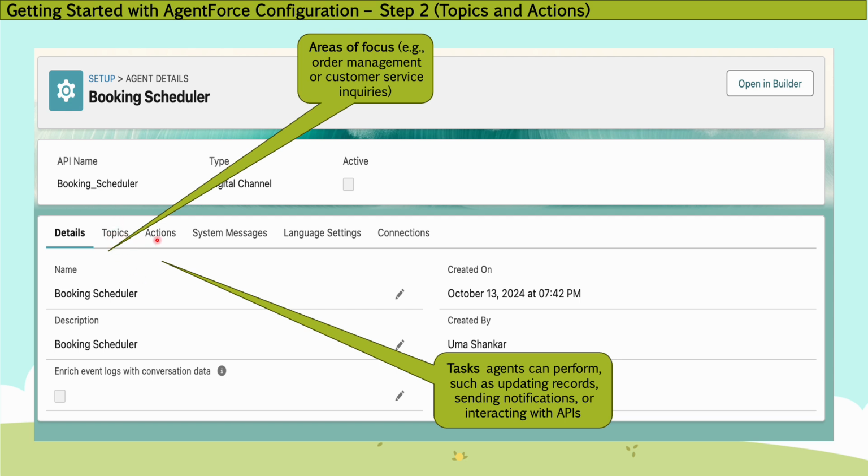The next one is actions. Basically, these are tasks an agent can accomplish. It can do a wide range of actions, ranging from simple notifications and updating records inside Salesforce to connecting to external sources, triggers, and AWS Lambda functions. All those actions you can do.